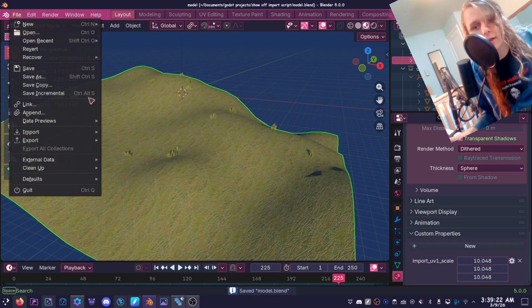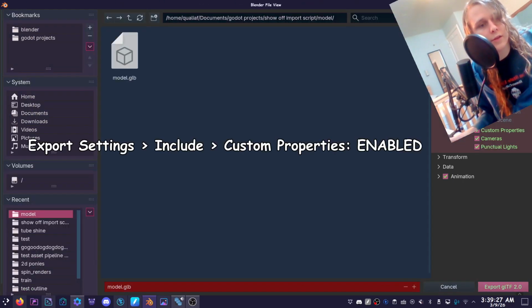Now if I save this and I export it again, I need to make sure that I include custom properties. So then the extra information gets included in the GLB file that gets exported.